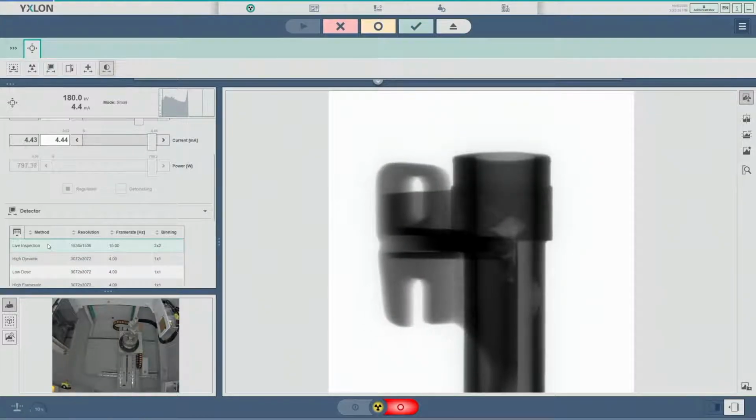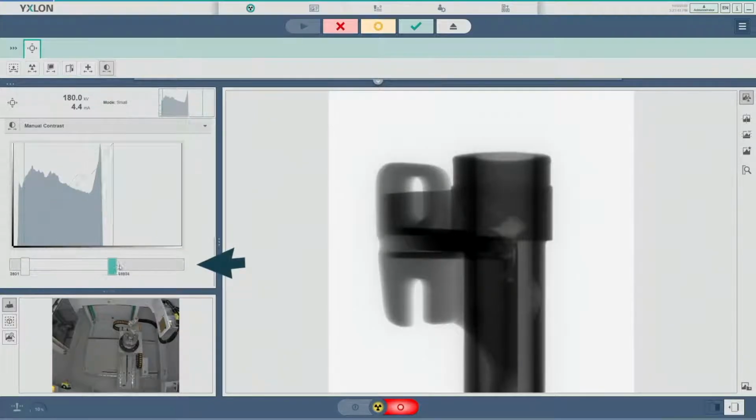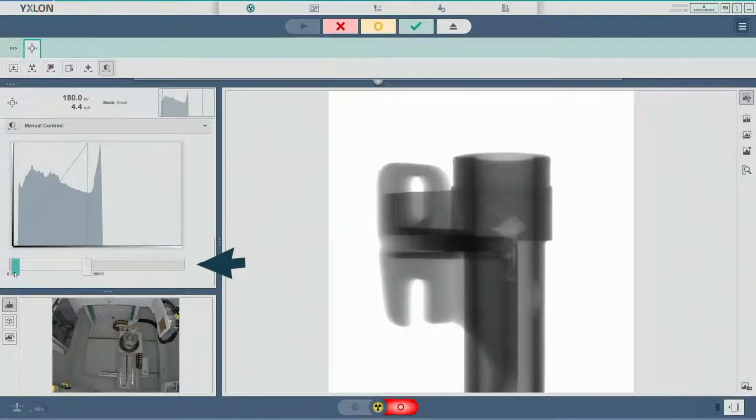Instead of drawing a rectangle to adjust contrast and brightness, you can also activate the manual contrast operator. Moving the sliders for the darkest and brightest gray value allows for an optimized display of the X-ray image. Please note that the peak at the right represents the air. With the right slider slightly left of this peak, the background is completely white.